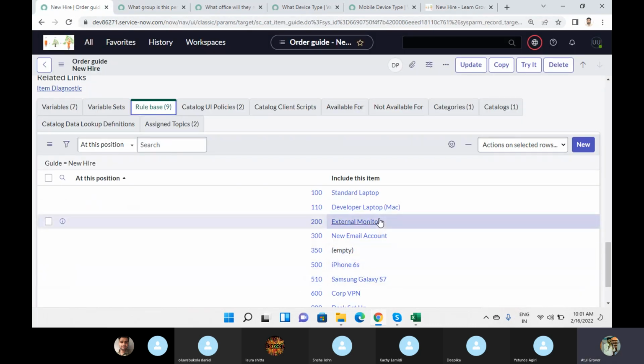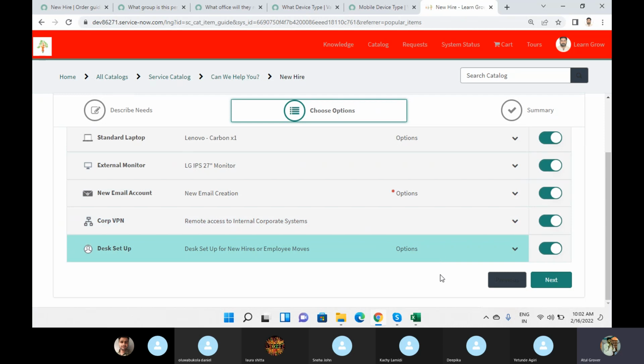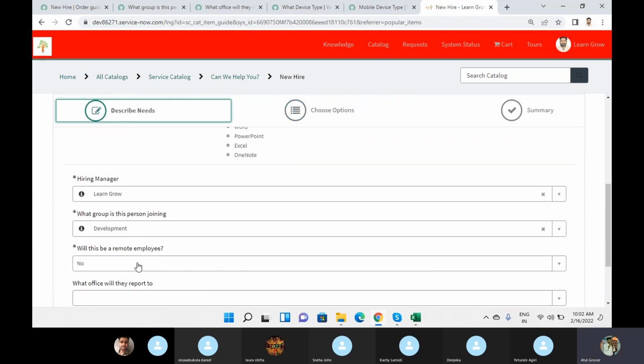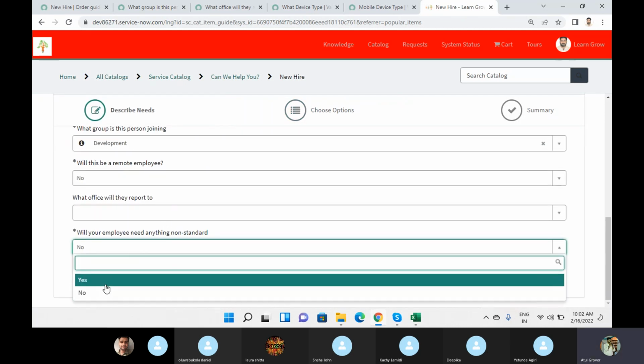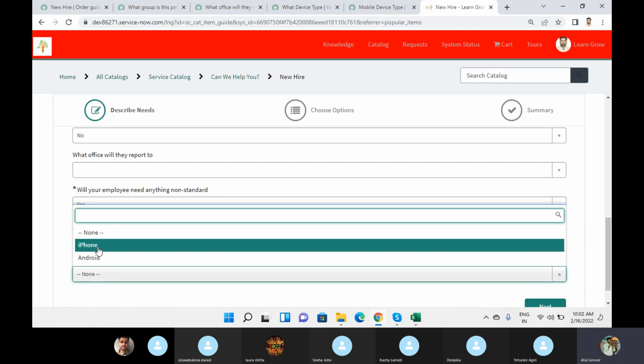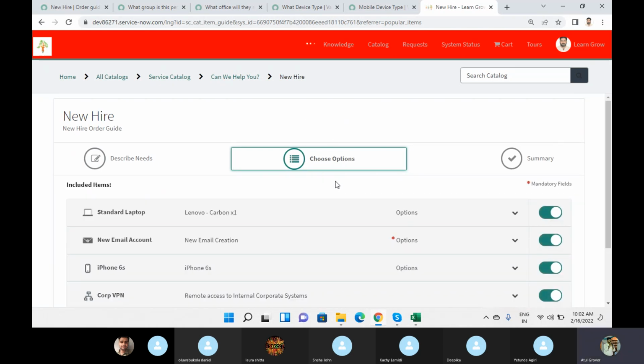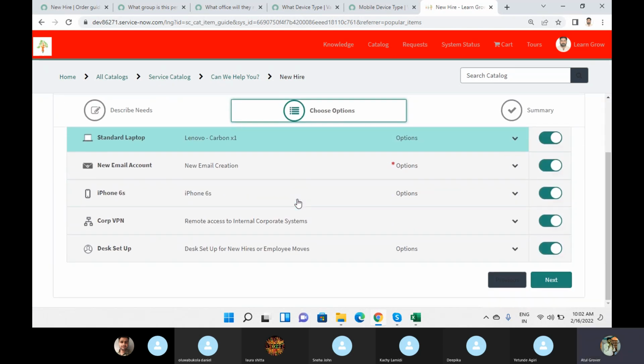Why is it not showing me the external monitor? Maybe I did not. Now it's showing me. If I go back here, maybe if I put this, I need a standard, yes, and I say sales, I need iPhone, and click next. Then when I click on the sales, something new should open in the standard laptop.